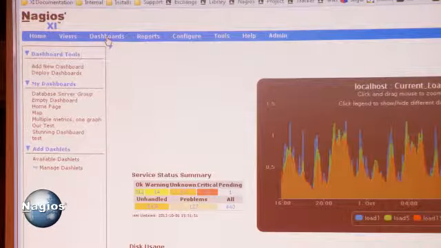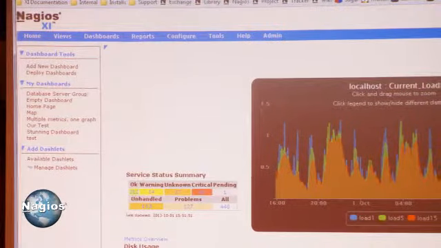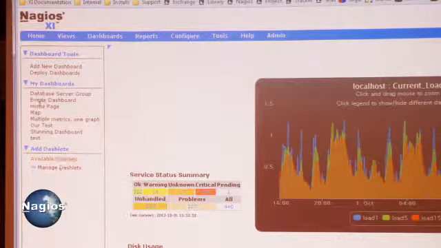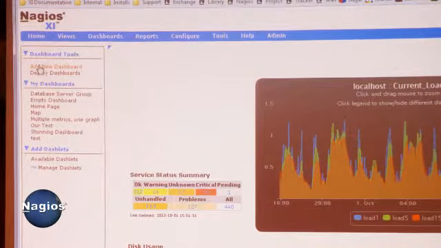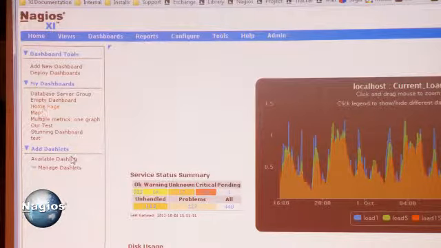I'm sorry that the resolution cuts half of the screen off from my workstation. What we're doing here is we've got a list of our dashboards, and to add a new one, we'd simply click Add New Dashboard. But we're talking about our home page here.